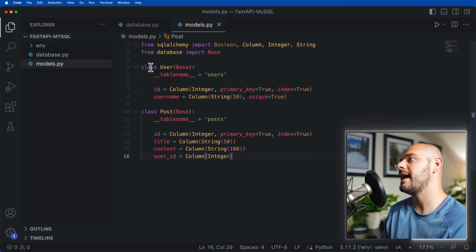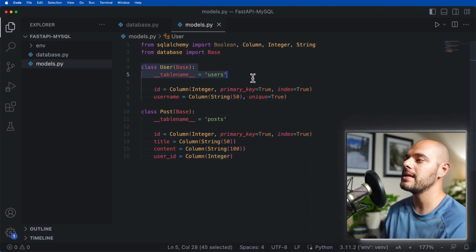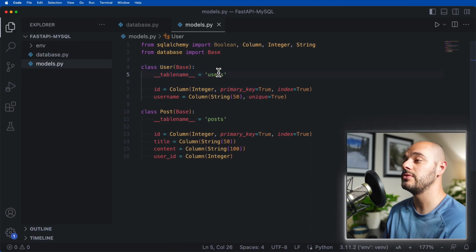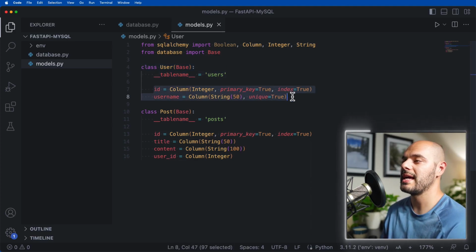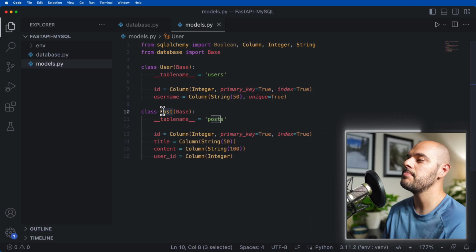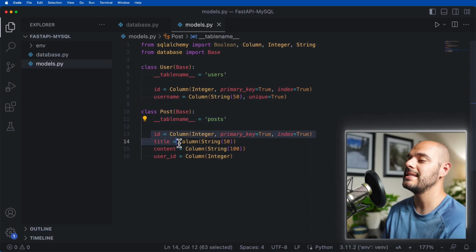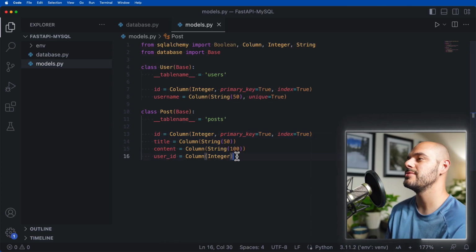So here we have two tables that we're going to be creating: a user, known as users in the database, with an ID and username, and a post, which is going to have a table name of posts, ID, title, content, and user ID.